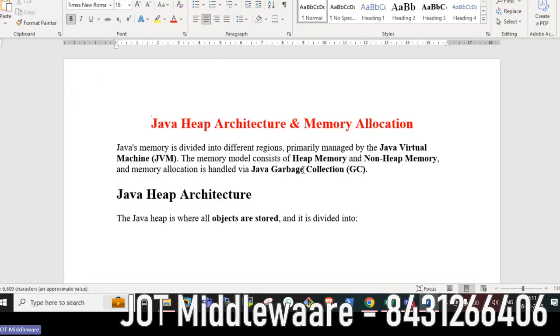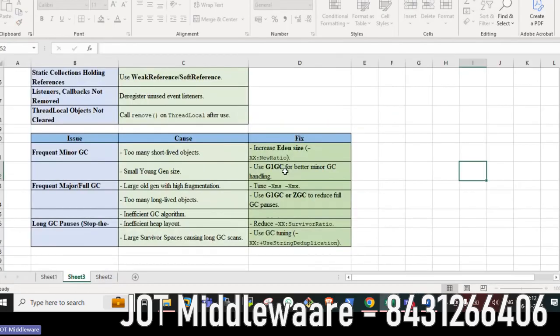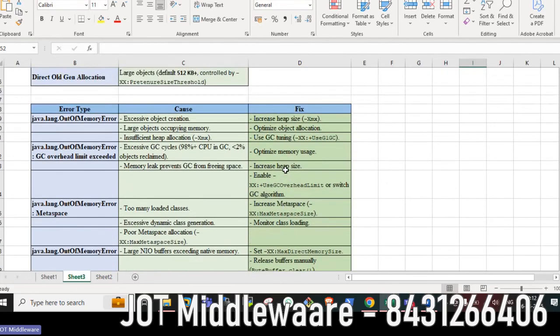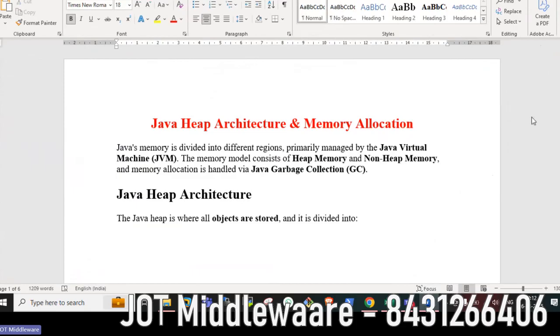I've been creating this document because these are all very important things, and with only the recordings you might not be able to write your notes. So documentation is very important for performance tuning. So let us start understanding the Java Heap architecture and how the memory allocation happens, right?